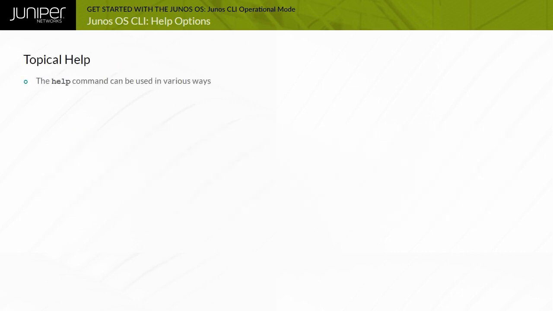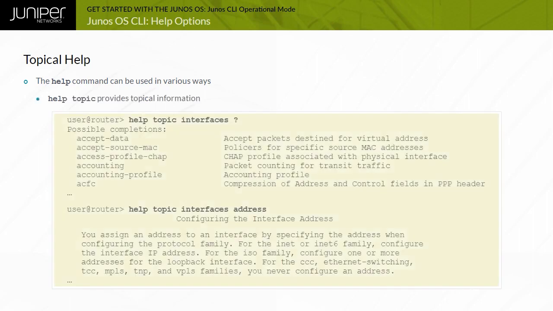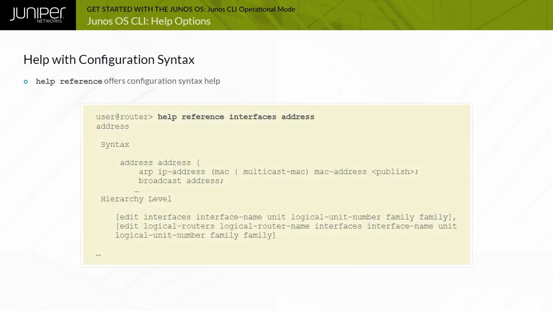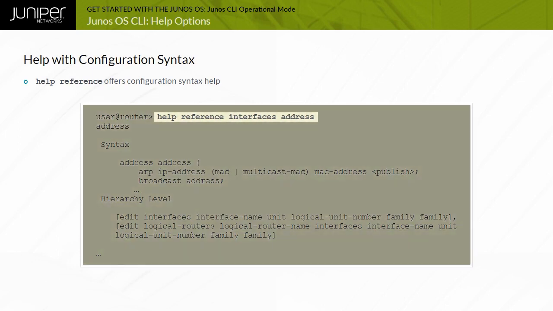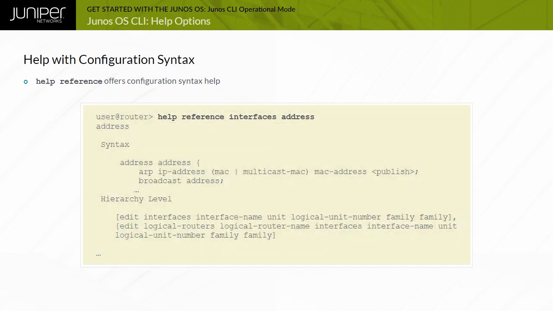You can use the help command in various ways. The help topic command displays usage guidelines for the statement. This example illustrates how information is received on configuring an interface address. The help reference command displays summary information for the reference configuration statement. In this example, you seek help with interface addressing. Although not shown here, the help reference command displays a complete list of related configuration options, along with several other details specific to the reference command statement.